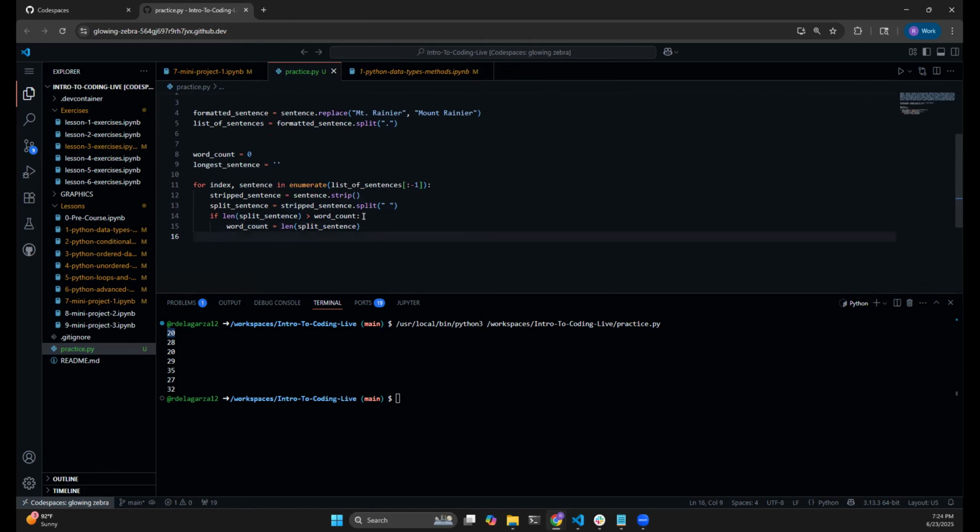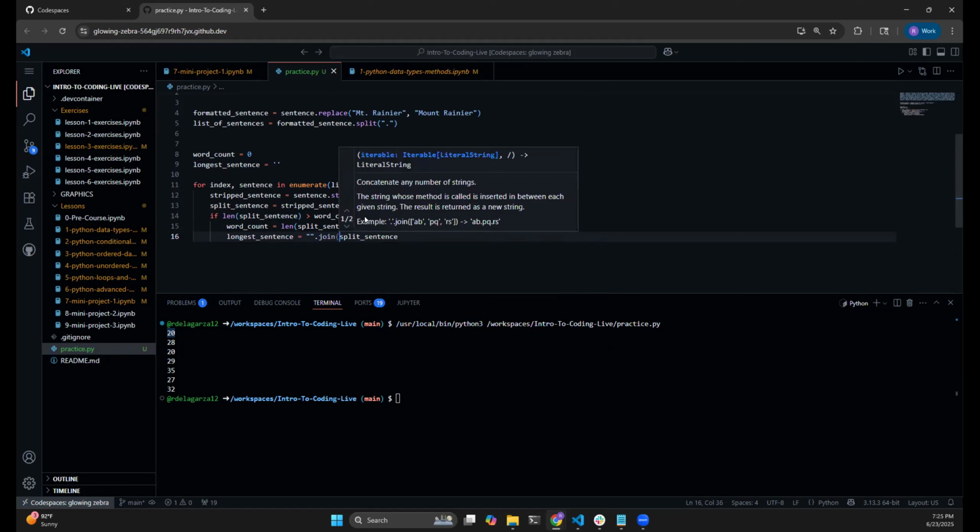And also, once I figure out the sentence length and I've found a new greatest word count sentence, I'm going to update the longest sentence to equal my split sentence, but I'm going to join it together at every space. Pretty much all I'm doing here is rejoining it. Why am I doing this? Well, because remember, split sentence is currently split up into a list of individual words. I want to bring it back to be a complete string.